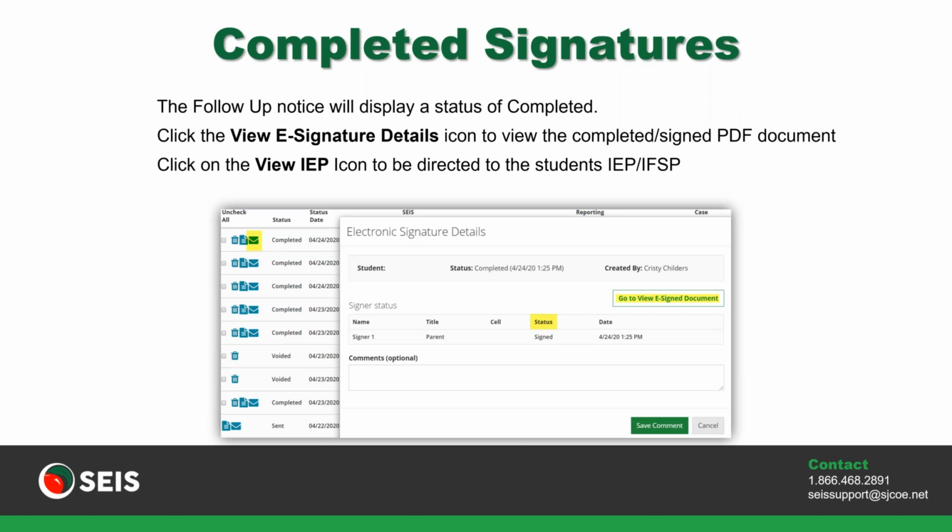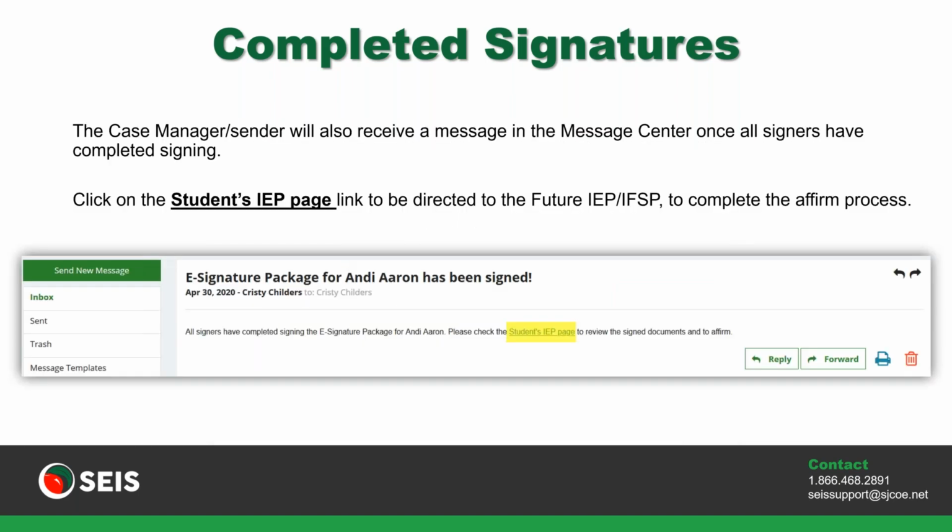So once everything's been completed, once all signatures have been obtained, the follow-up notice status will change to completed. The status will say signed for that specific signer. And then you can click to view the e-signed document, and that will take you to the student's IEP or IFSP to view that signed document. You will also get a message to the message center saying that all the signatures have been obtained for the student, and you can click on the student's IEP page to be directed again to their IEP or IFSP to view that signed document.